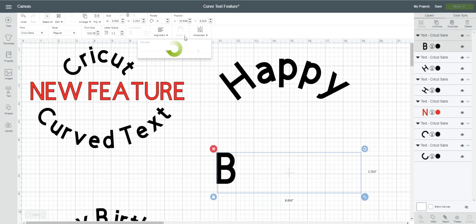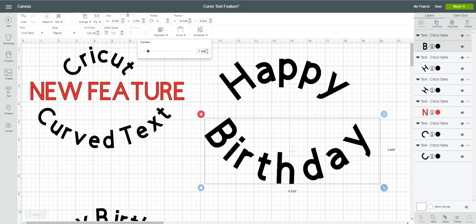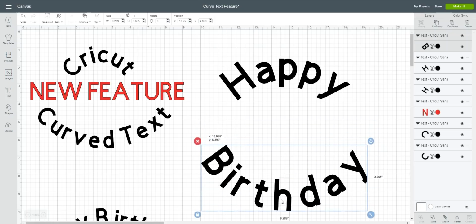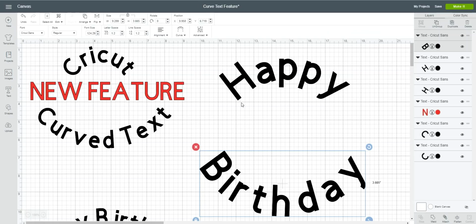I'm going to go back into curve, and what I want to do is in the diameter box, I'm going to copy and paste the same diameter that I had for happy, but instead for this one, I'm going to put a minus sign in front of it. Okay, and now your happy and birthday have the same curvature line. So you'd be able to use this on your project and you would have that same shape here. Okay, you can kind of envision a circle.